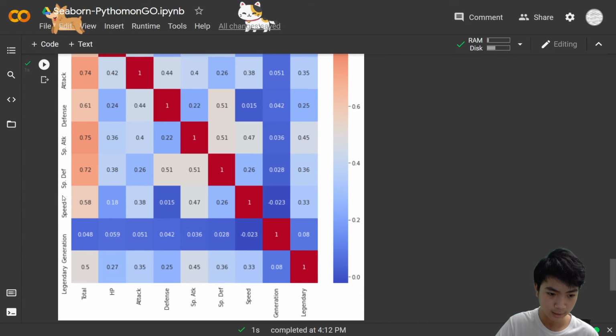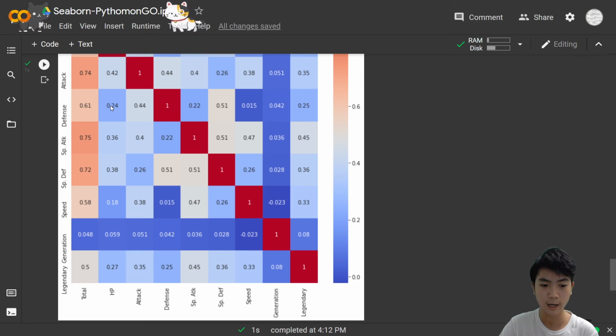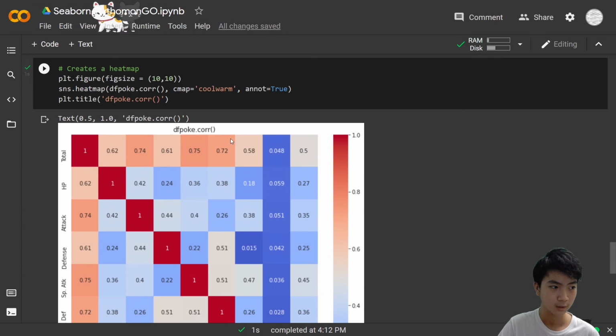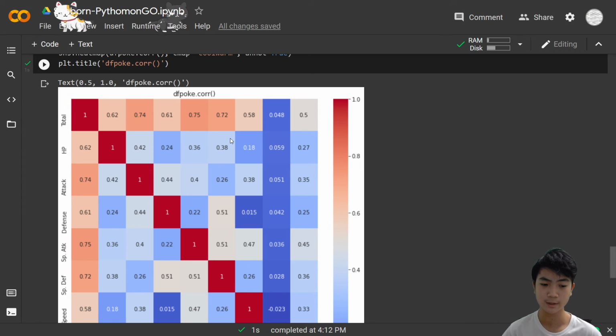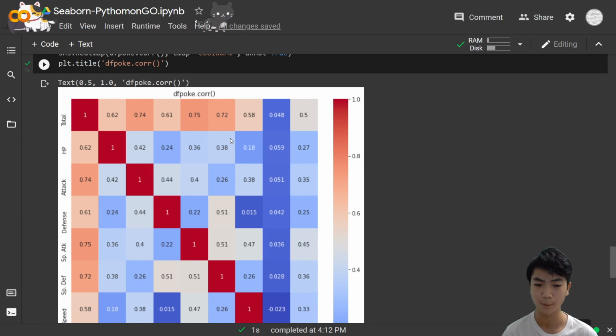Let's see the HP and defense. HP and defense are about 0.25. And this is good, because if it's too correlated, then that means the more HP, the more buff your Pokemon is.